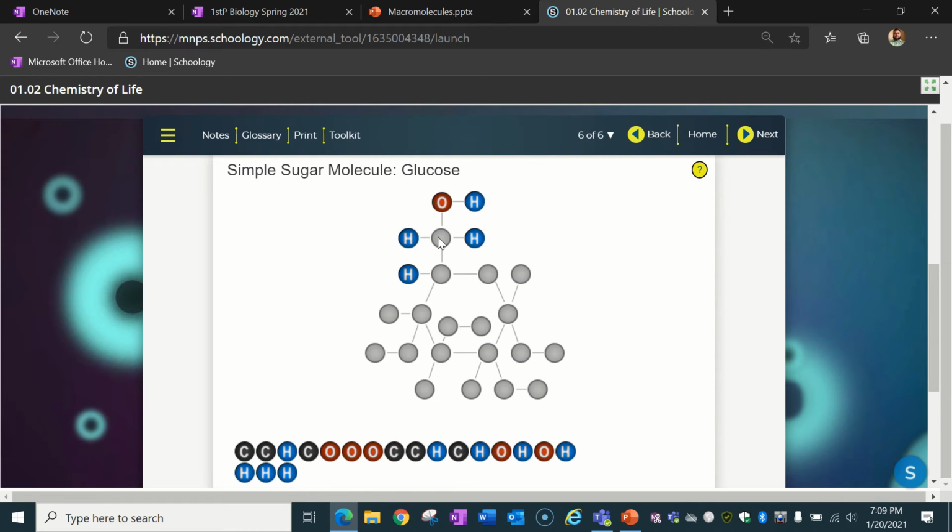This gray spot has 1 line, 2, 3, 4. So 4 bonds or lines together. So that's not going to be oxygen. Let's count this one. 1, 2, 3, 4. Nope, not oxygen. Let's go to the right.